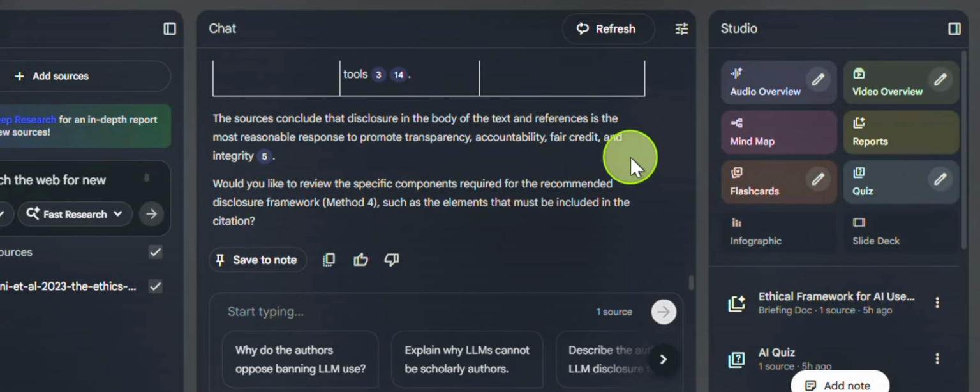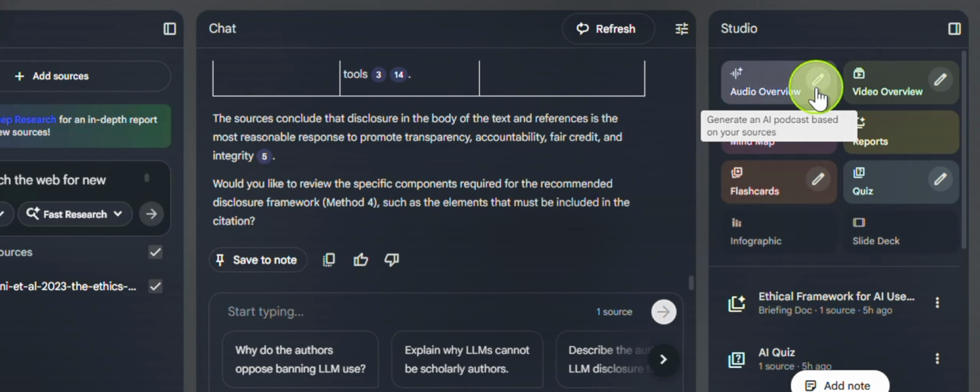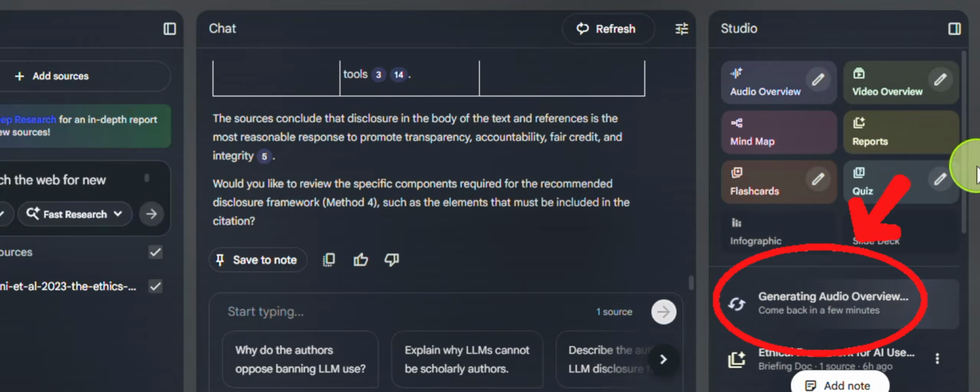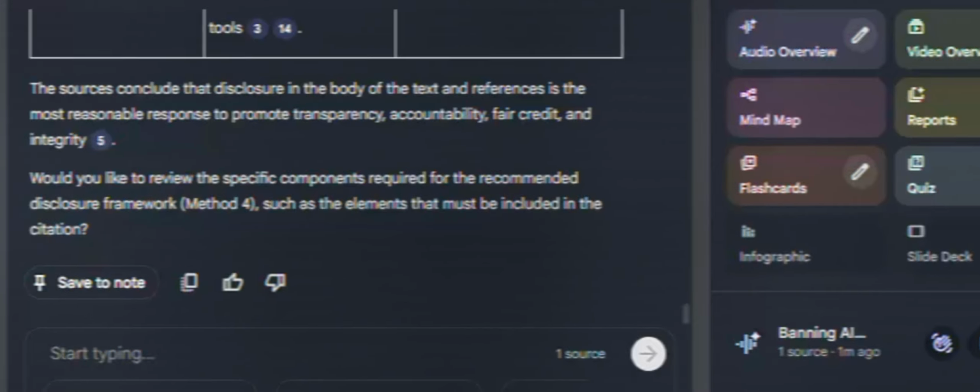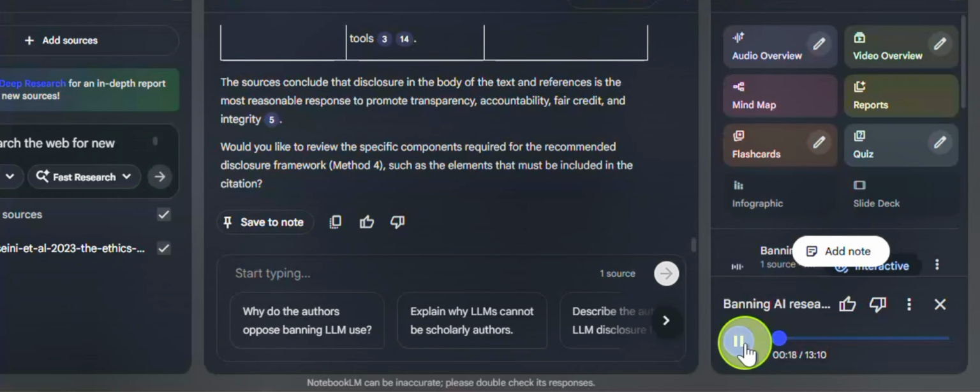Okay, this is the feature that blew up the internet. Click Generate under Audio Overview. What Notebook LM does here is create a podcast-style conversation between two AI hosts discussing your uploaded content. It takes about 2 to 3 minutes, depending on how much content you have. And yes, you just sit and wait because it's doing something absolutely mind-blowing in the background. It's done. Let's listen.